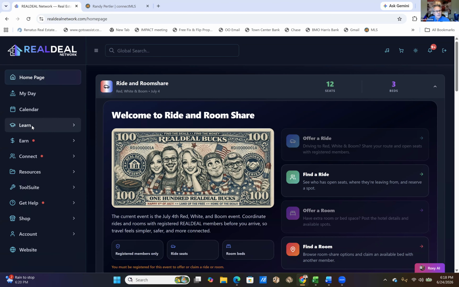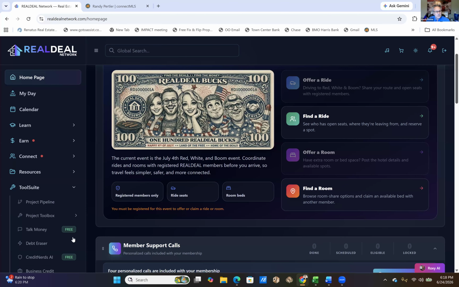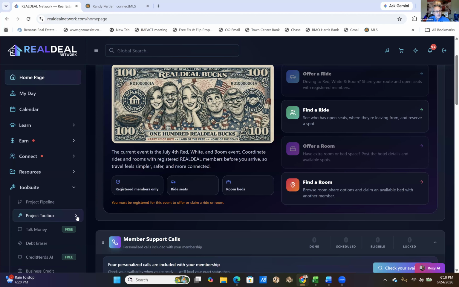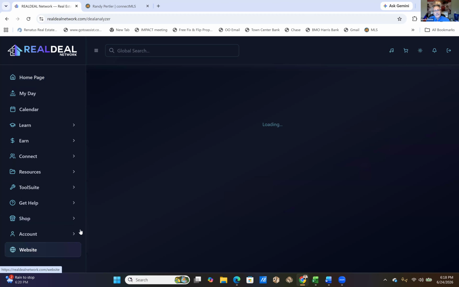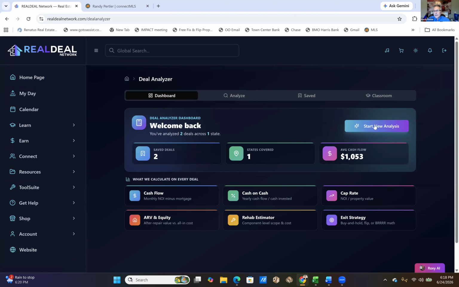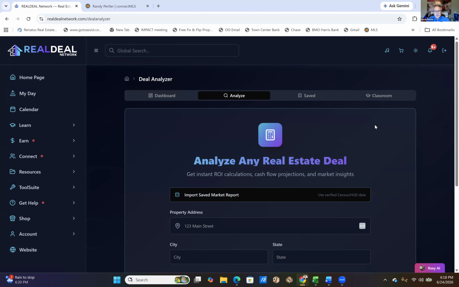So you go through here, you go to Tool Suite, go down here to Project Toolbox, then I can find the deal analyzer. So it was Tool Suite, Project Toolbox, and then deal or market analysis and deal analysis right here, deal analyzer. All right, I'm going to click on that. We're going to start right here. It says new analysis, start a new analysis.